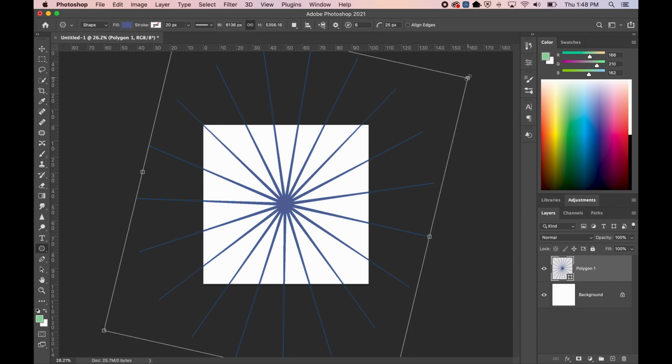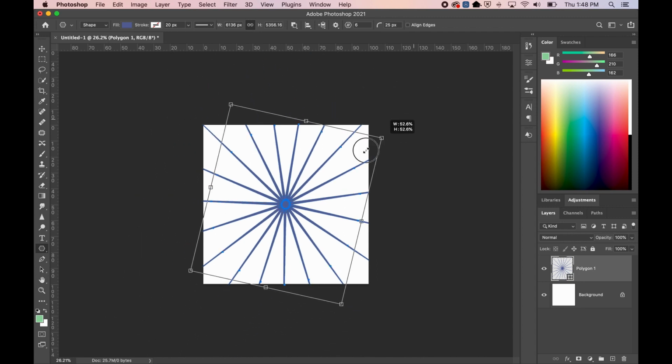So you can scale them up, scale them down, and there's no fear of losing quality because they are infinitely scalable, and you maintain quality as you stretch and pull them. So no need for smart objects when you have vector shapes that you're working with.